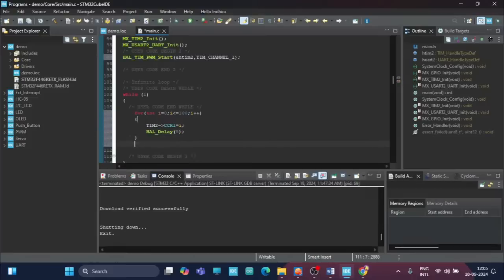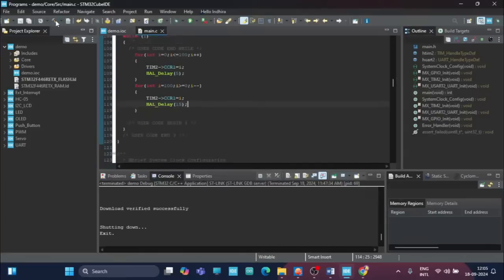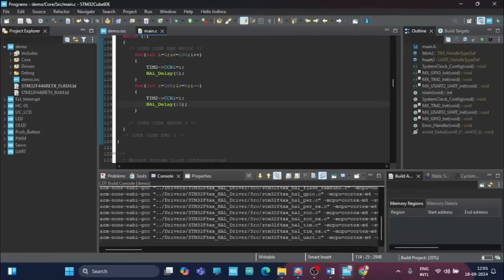Then another for loop, integer i initialized with 0, and then i greater than or equal to 0, and then I'm going to use decrement. And here for timer 2 I'm going to use the CCR1 register, right? Initialize this with i and a delay of 15. Okay, so this is our program. Let me save this and build it. Let me check whether we have any error or not.